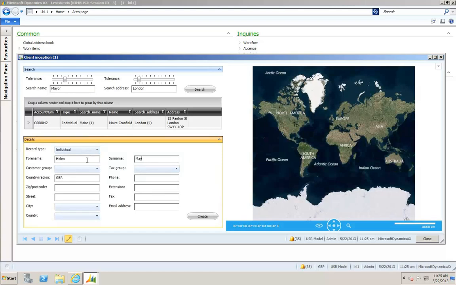So Helen Mayer, and I'll take a few defaults. And her postcode is N7 6LJ, and she lives at 400 Holloway Road, and the town will be London.